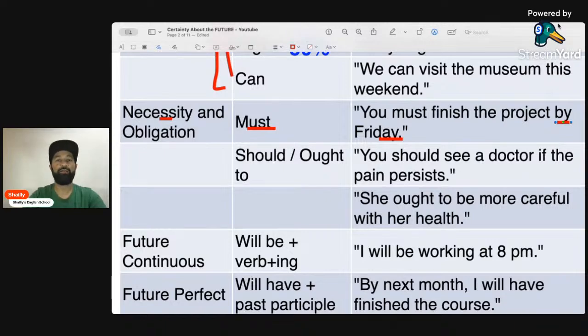All right. Next, we've got should or ought to. You should see a doctor if the pain persists. It's advice. She ought to be more careful with her health. Again, advice.